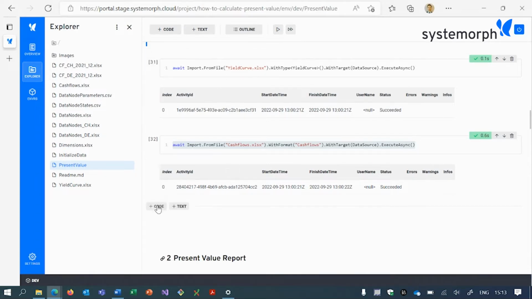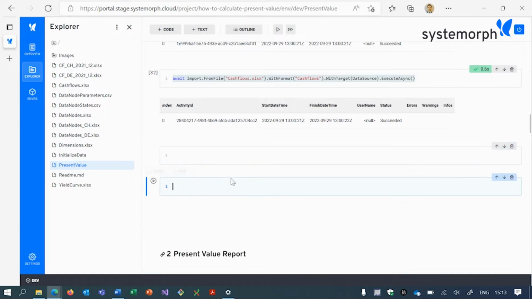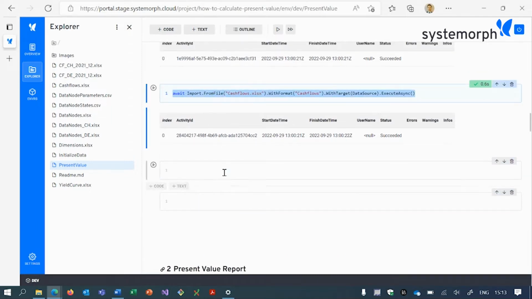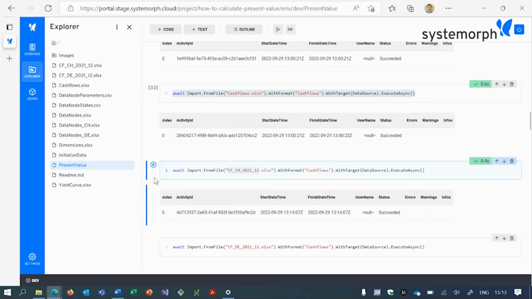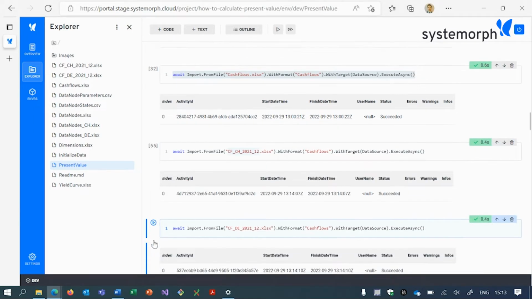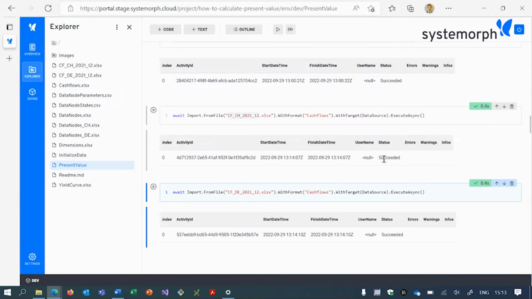There was not an update of the yield curve, so I'm not going to import that again. And now I'm creating two new code cells for the import of the new cash flow files. I have again to match the name for these two files. These were the cash flow for Switzerland, fourth quarter 2021, and the one for Germany. Everything is ready for the import. And this gave succeeded status for both.